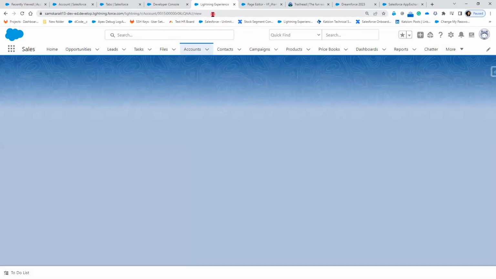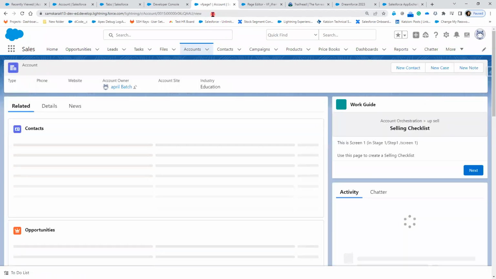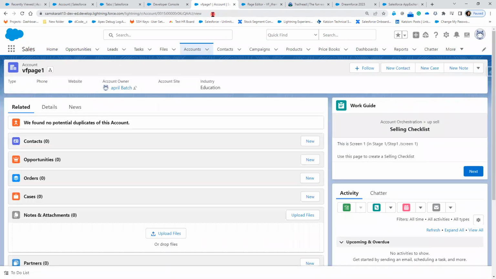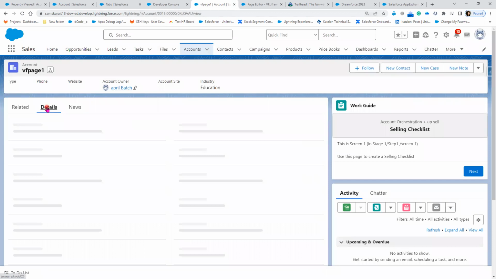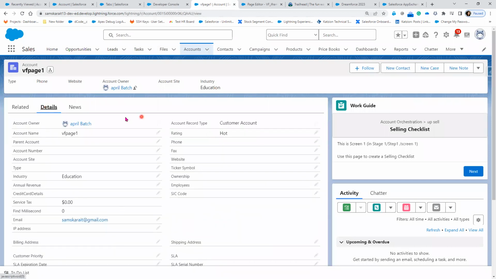The record is created. In case there are any mandatory fields, make sure that you are entering the mandatory information. Now click on the details. Right, so it has created the email, account name, rating, and this is the ID that is generated.